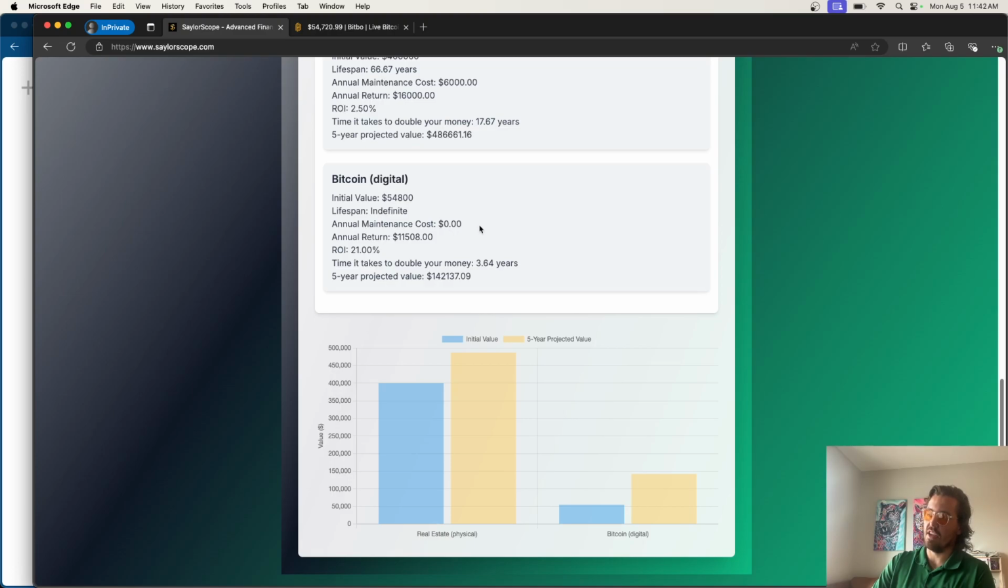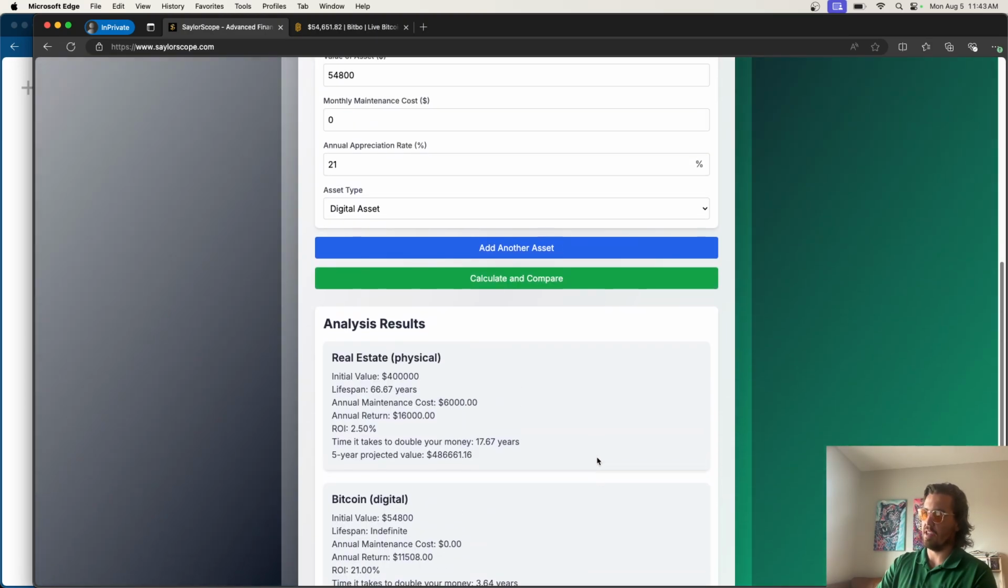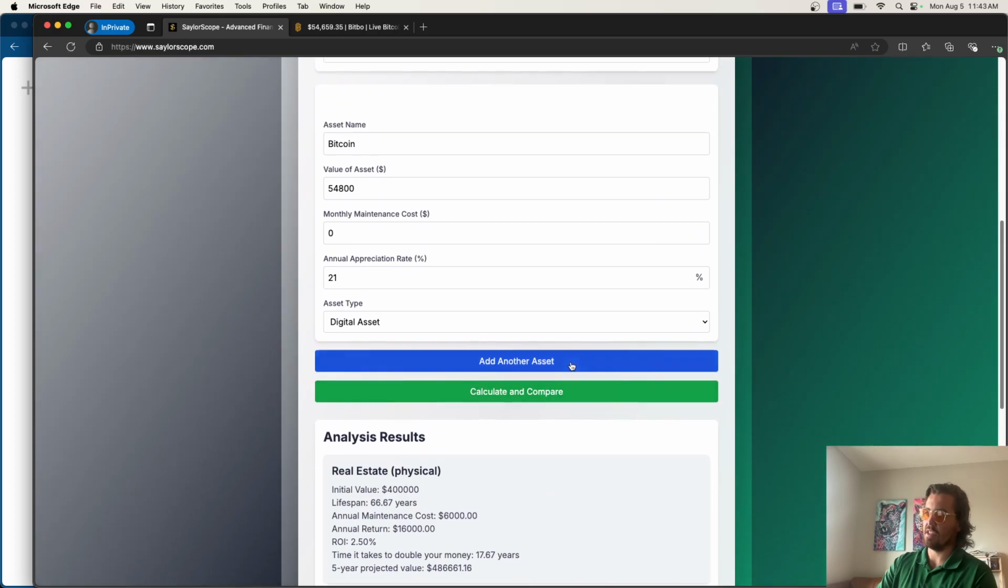The annual maintenance cost, if you have Bitcoin in self-custody like I do, is $0. I mean, it's literally just keeping it secure in your home. Your annual return will be about 11 grand if you can buy a full Bitcoin. The ROI I predicted is 21%. The time it will take to double your money, 3.64 years, and the 5-year projected value looks to be $142,137.